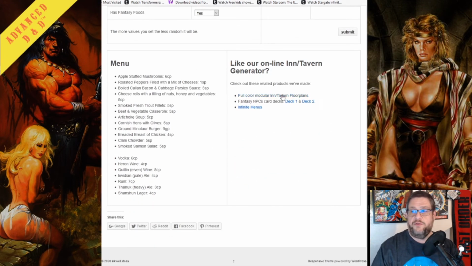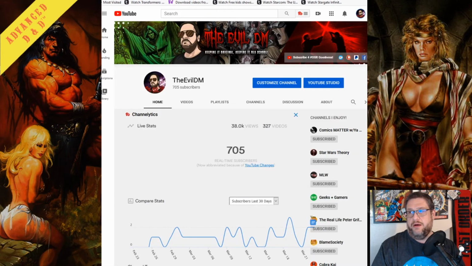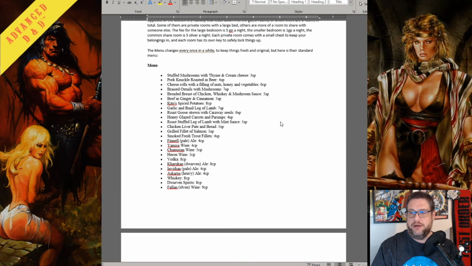They also have some floor plans and everything here as well, which I didn't realize because the last time I was here, it didn't have that. But it has your menu here. That's how you get that much done on there.